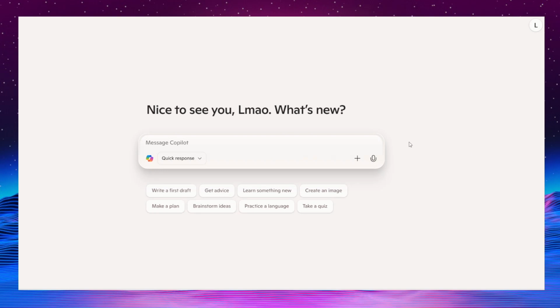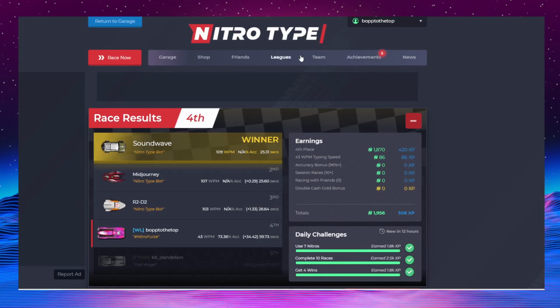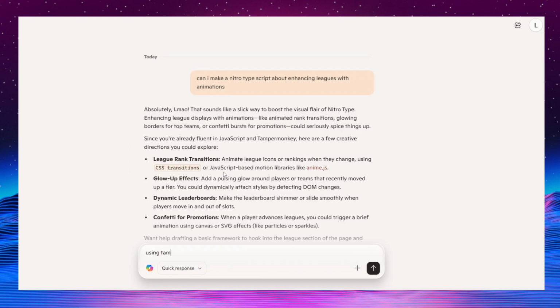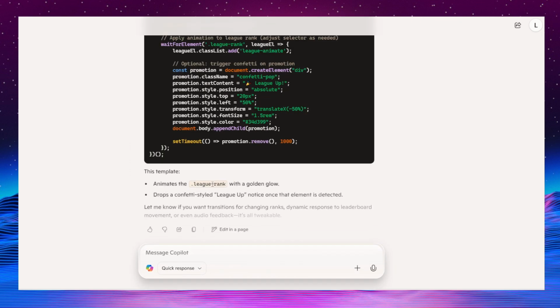How I make my Nitro Type scripts. So I'll say, can I make a Nitro Type script about, let's go ahead and say, dancing leaves with animations using Tampermonkey. And we're gonna see if this works.